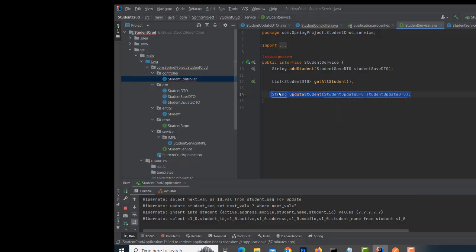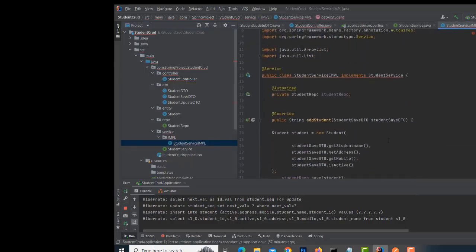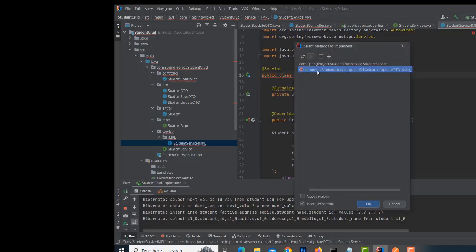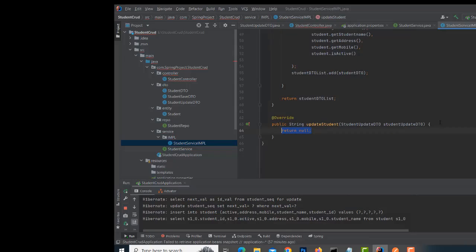Right. Now, in this student service, this is only the interface. We have to do all the things in the student service IMPL. Click on here. It has another method. So click on here, implement method. That is student update. You have to import it here. Very simple. This is how it works.